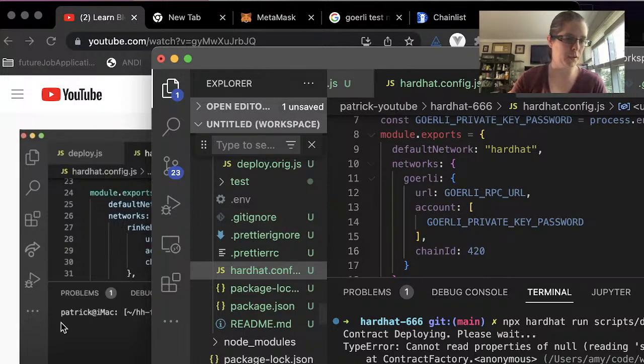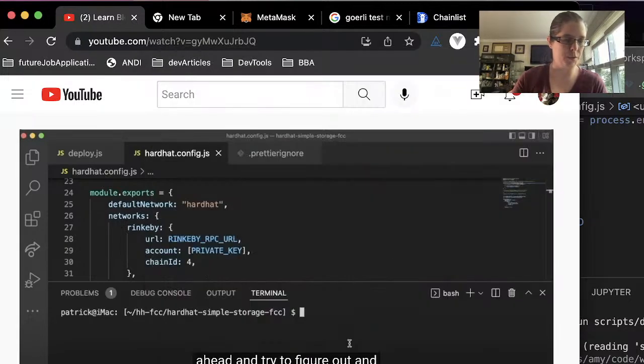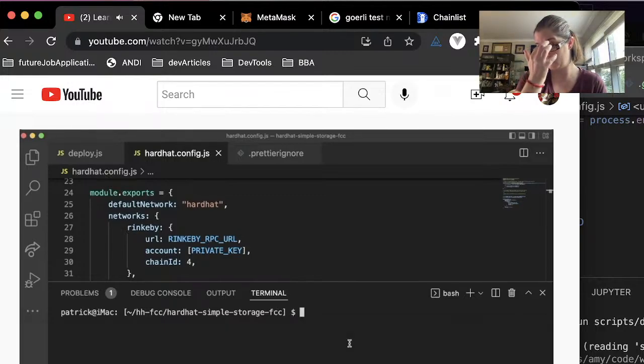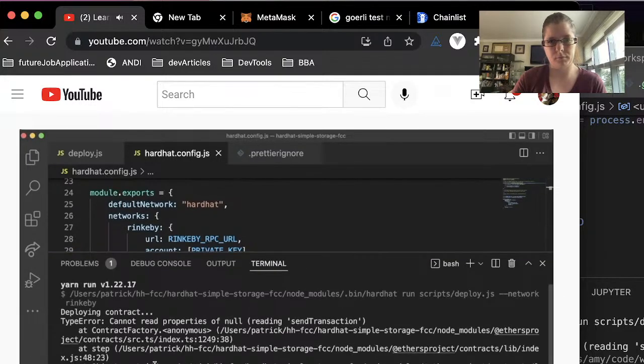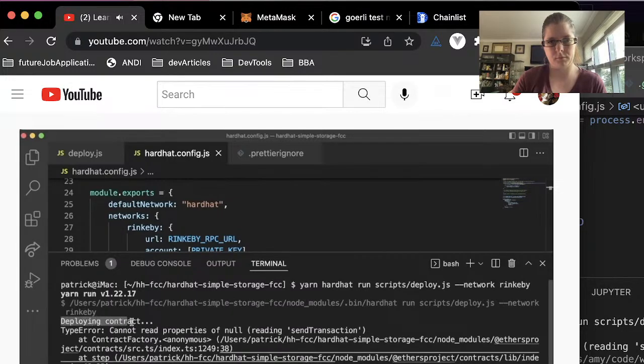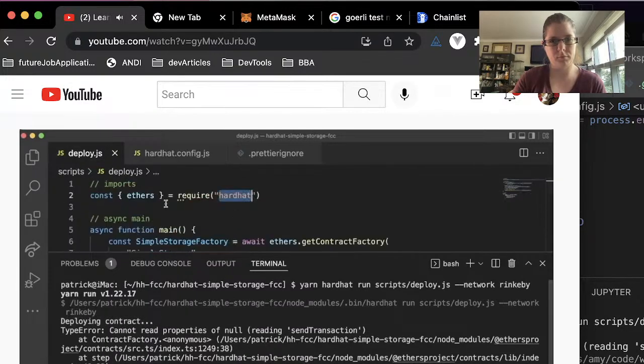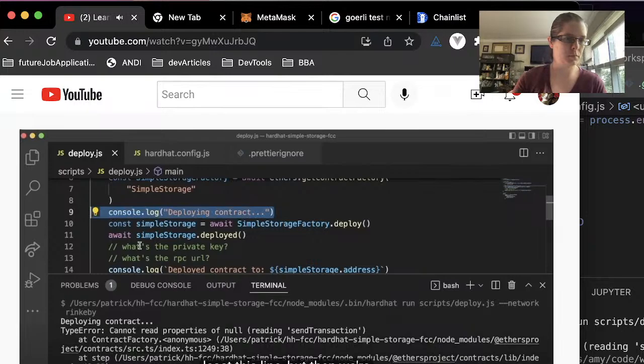And debug this error yourself. You ready? All right, let's do it. We'll do yarn hardhat run scripts/deploy.js --network rinkeby, and we get this wonderfully weird error. We see "deploying contract," so we know that in our deploy script we get to at least this line, but then we're getting an error.